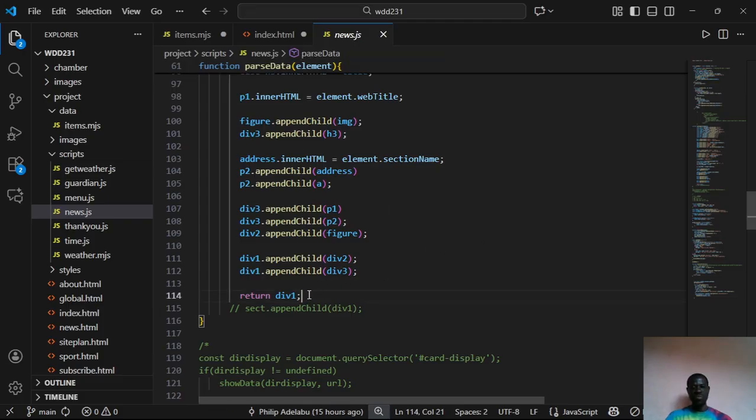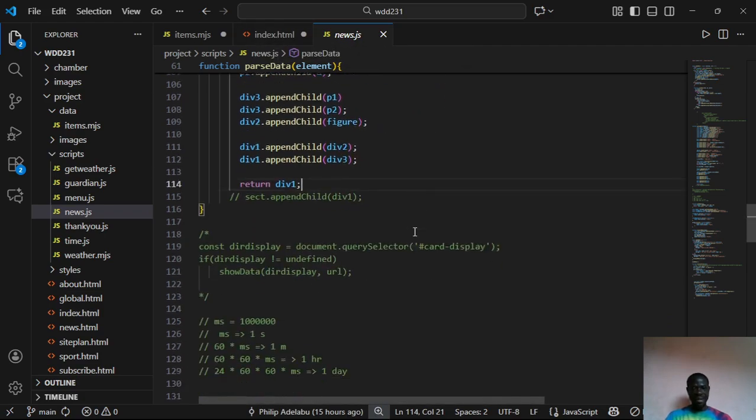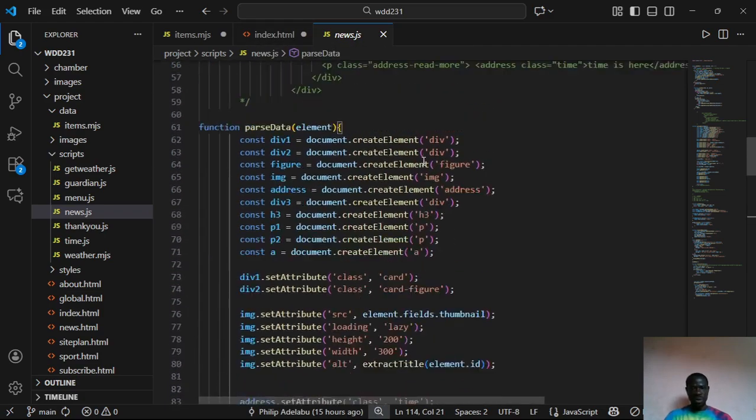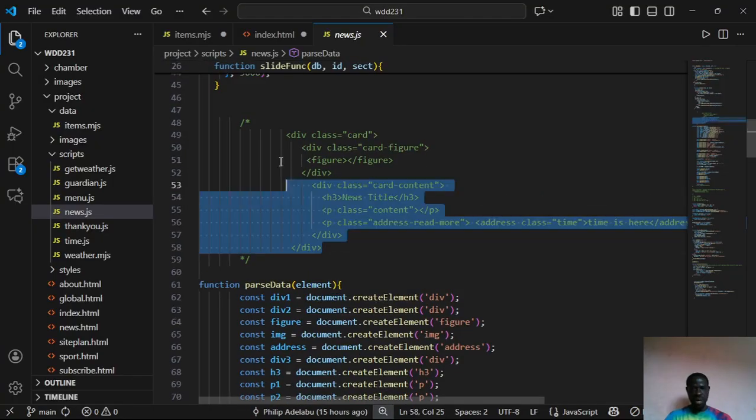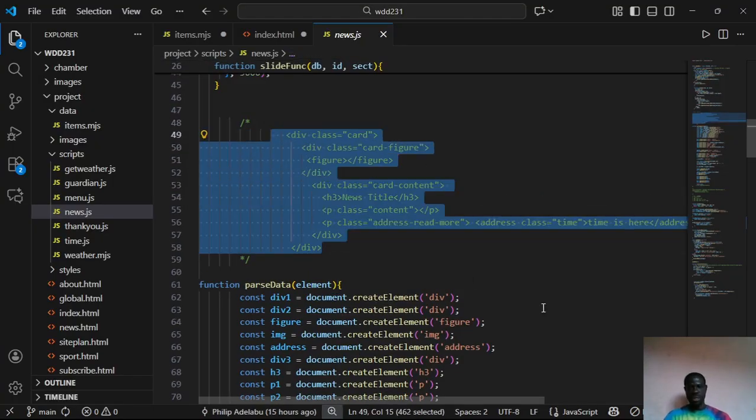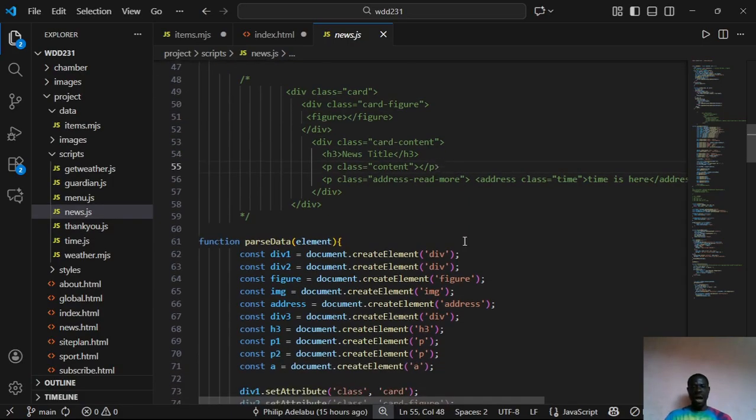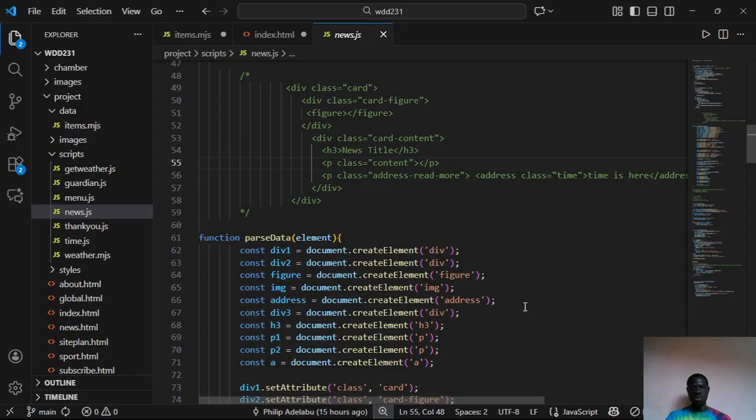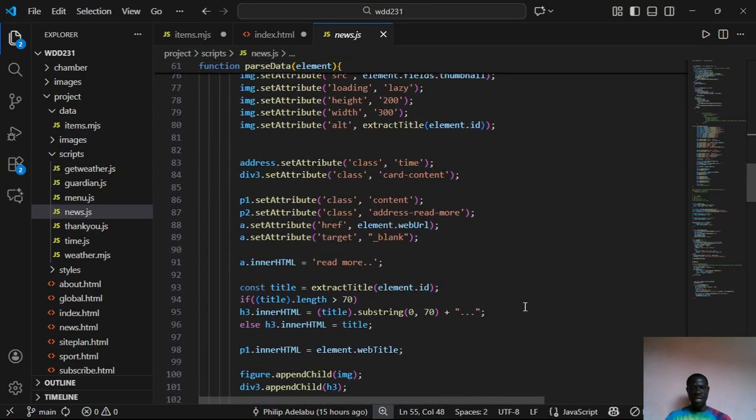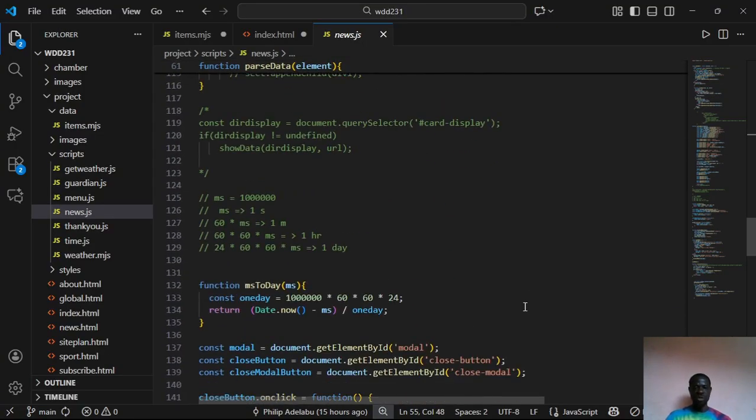So I return the entire, so here is the example of how I wanted to parse these things. I have a div called card, I have another div with a class called card figure, then the figure that will hold the image, then the div that holds other information like the title, the content, and the address. So I needed to have this particular example here so that I can follow up down here and create exactly the way it is, and then I can append it into the section.